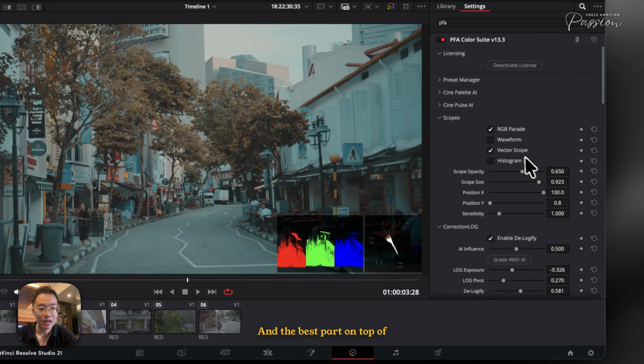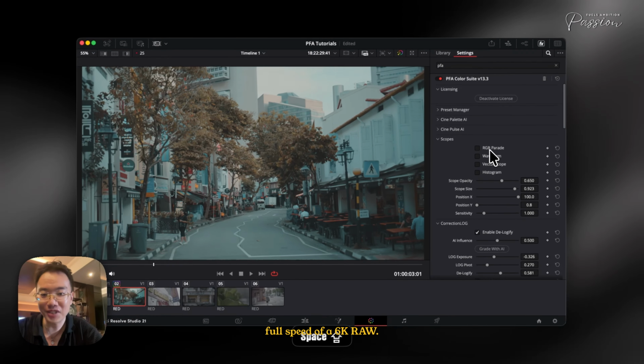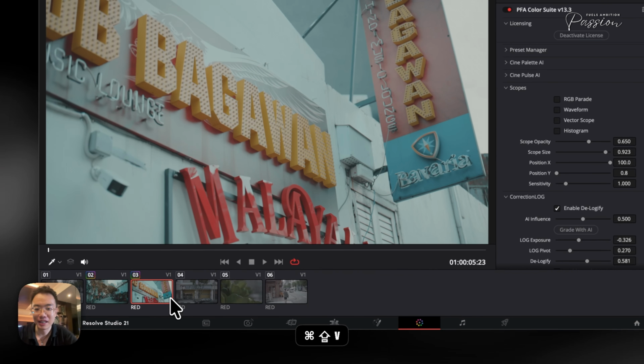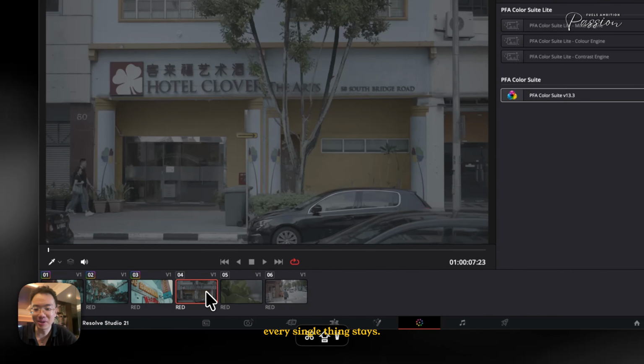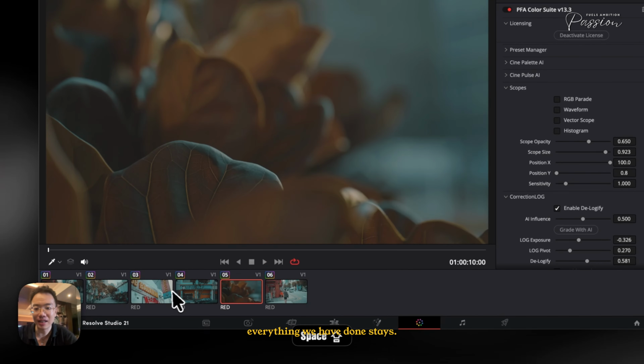And the best part, on top of that, when you now play back, you can play back at full speed of a 6K raw. And because I want to prove how good it is across shots, let's just copy this grade. And we go to another shot, paste. Look at how well every single thing stays. Look at how well the color palette and everything we have done stays.